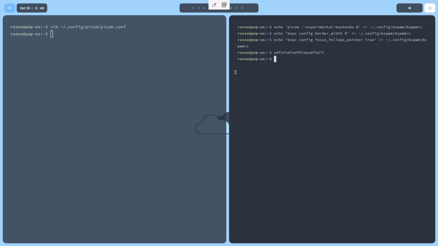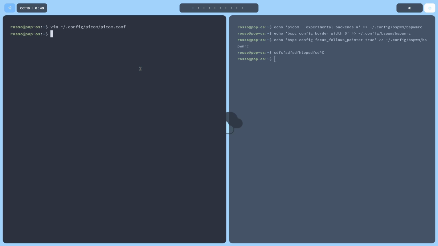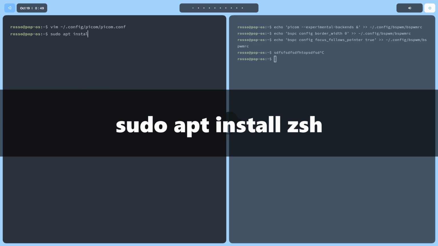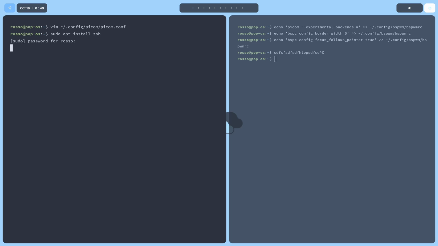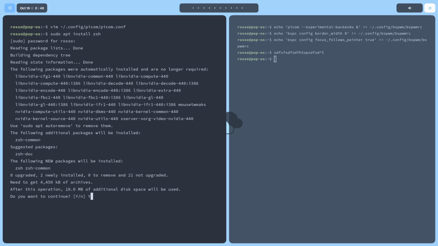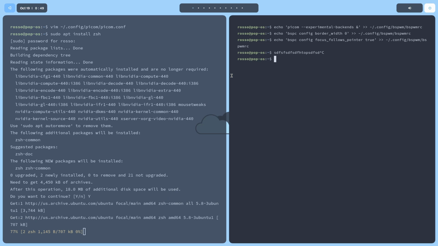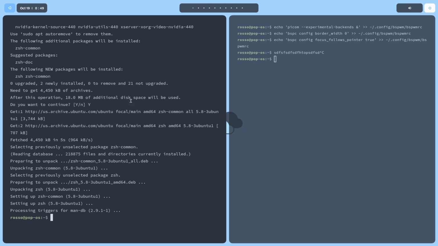So next we'll be installing the ZSH shell and Oh My Zsh. To install ZSH, you can simply use apt. So that will be sudo apt install zsh. Enter your password and enter Y. And it should begin to install the ZSH shell on your system.